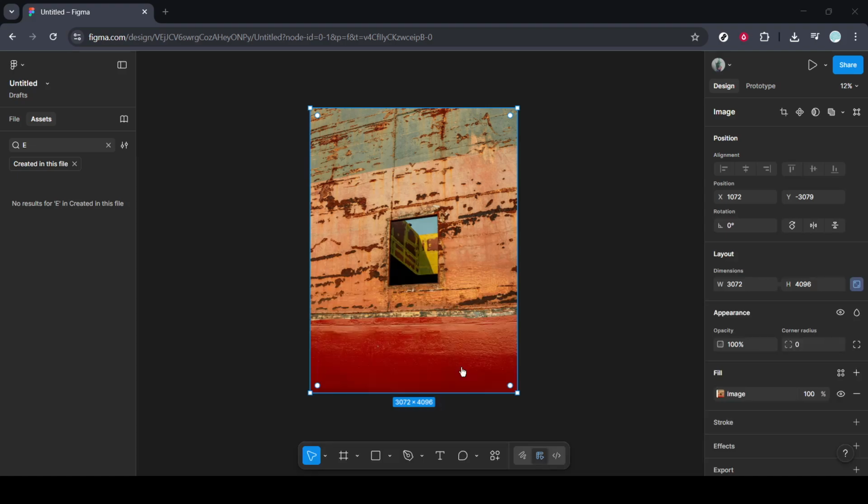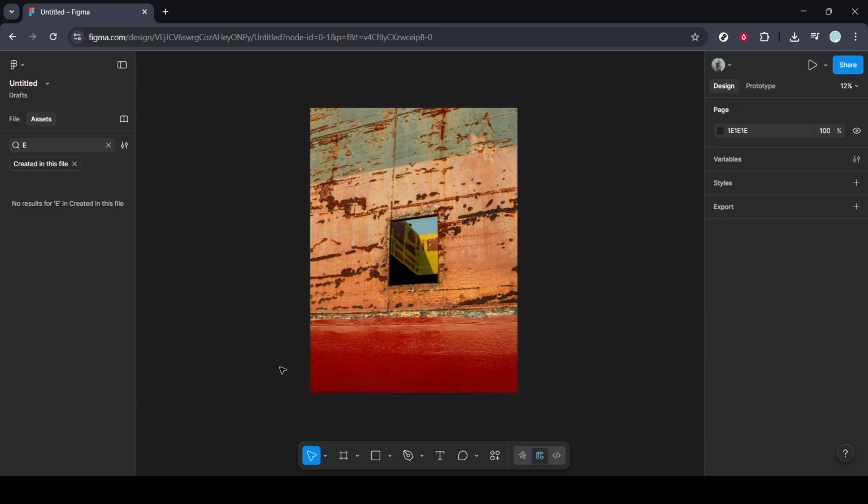In today's video, I'm going to teach you how to hide the sidebar in Figma. This simple trick can significantly enhance your design workflow by giving you more space and reducing distractions, helping you focus purely on your creative work.